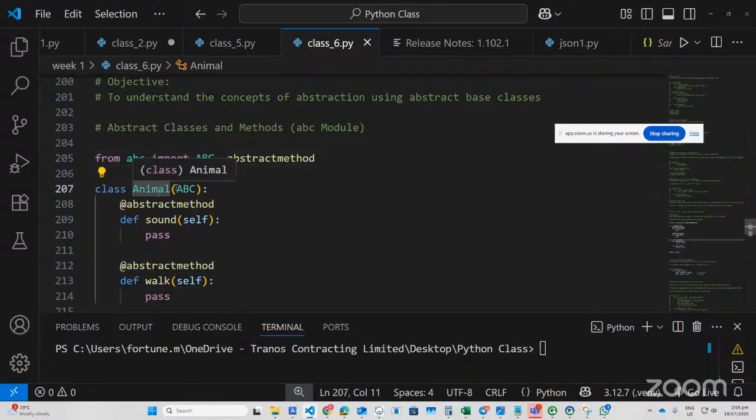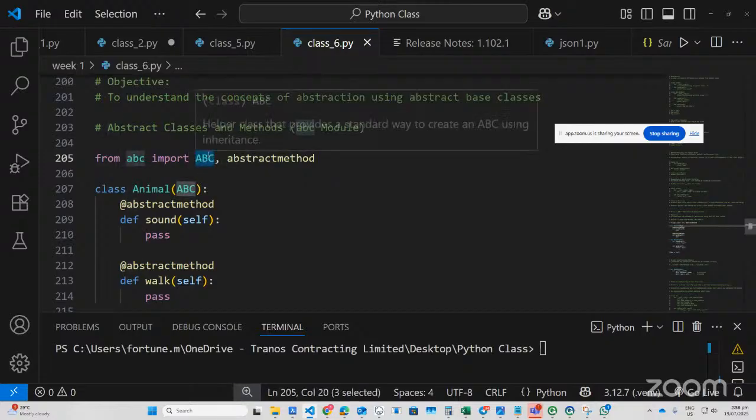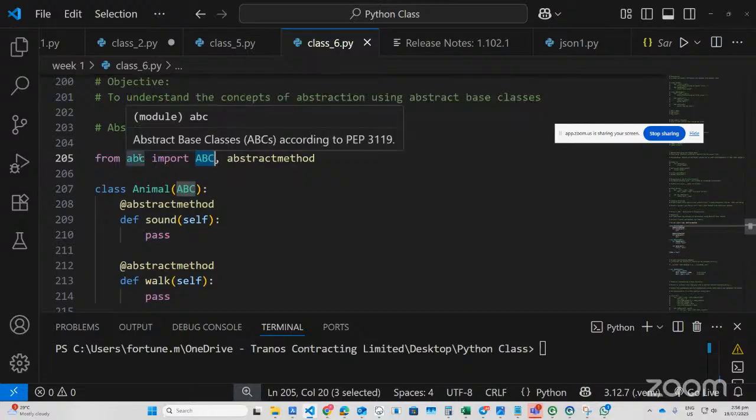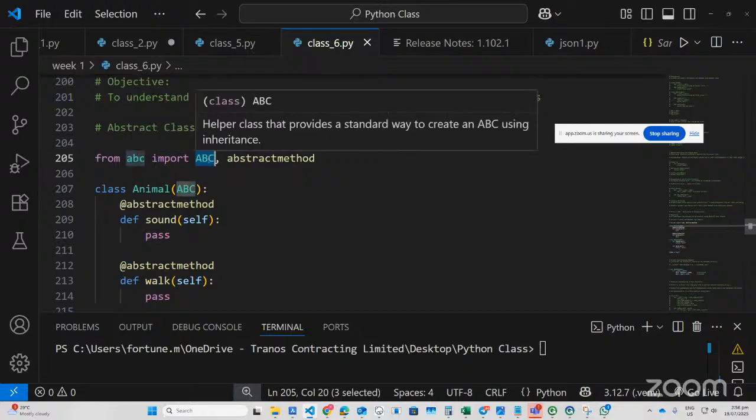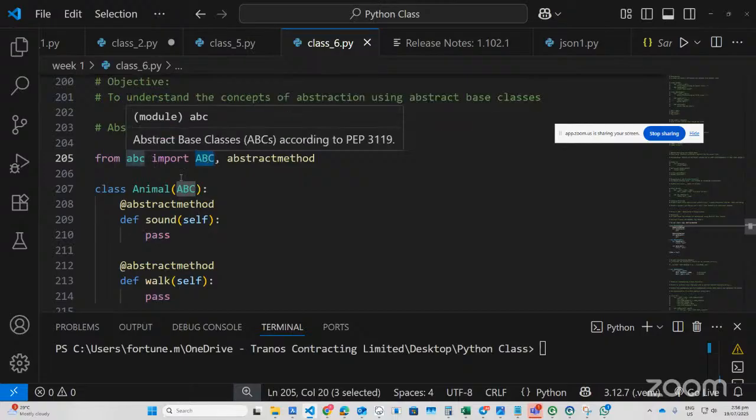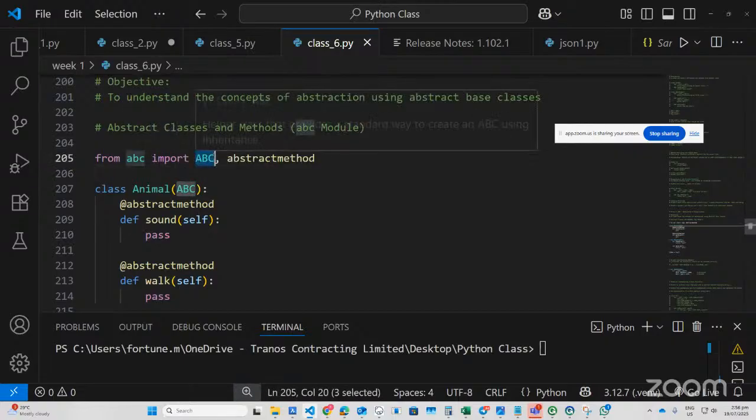I want to create an abstract class. I can't just create it. I have to import a library from Python to help me create an abstract class, which is basically what I'm doing here. So I'm saying from ABC, this is the library for creating an abstract class. Inside this library, I just call this. This is a module, and this is a class in the module. So I want to create an abstract class, and I'm importing this class in this module.